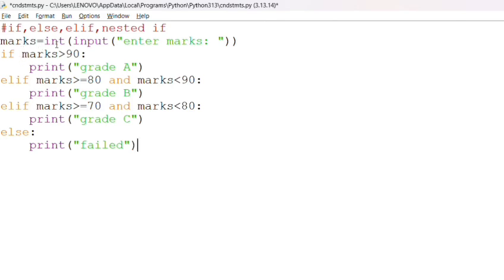Here marks is the variable and int of input of enter marks is the input from the user. The if condition checks marks greater than 90. If the marks are greater than 90, it prints grade A. Elif, if the if block fails, it goes for the second elif. So marks greater than or equals to 80 and marks less than 90. If the condition is true, it prints grade B, or else it goes for the next elif.